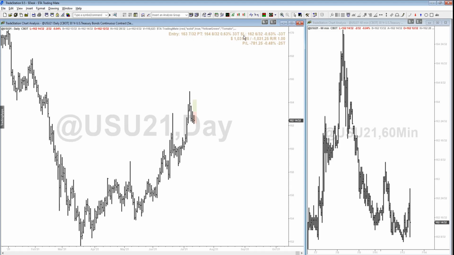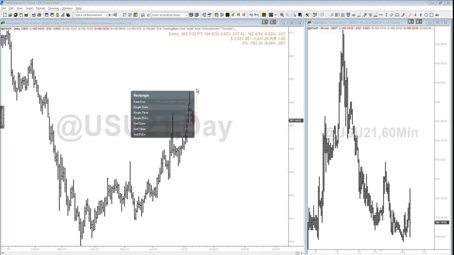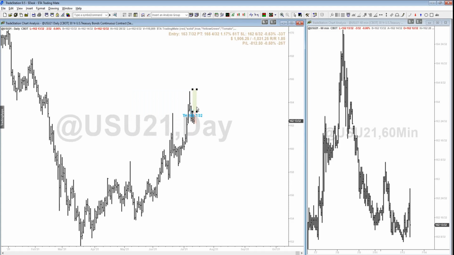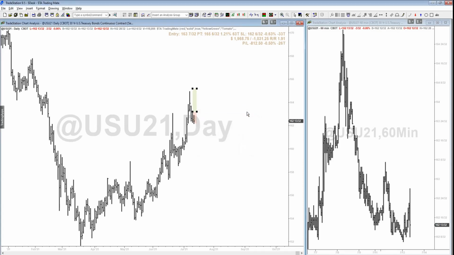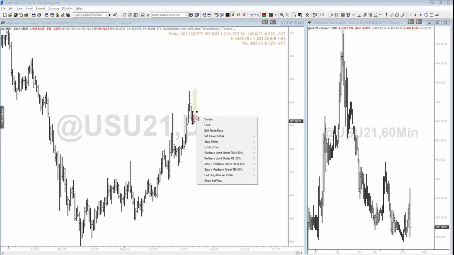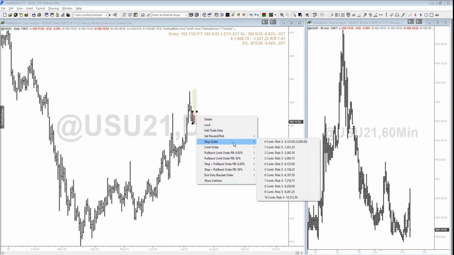Setup details are shown on the top here in ticks, percent, dollar, and reward to risk ratio. You can of course fine-tune your setup, either by changing the rectangles or with the edit trade data dialog if you want to do some fine-tuning. And after you have planned your setup, you can place trades directly from the indicator.